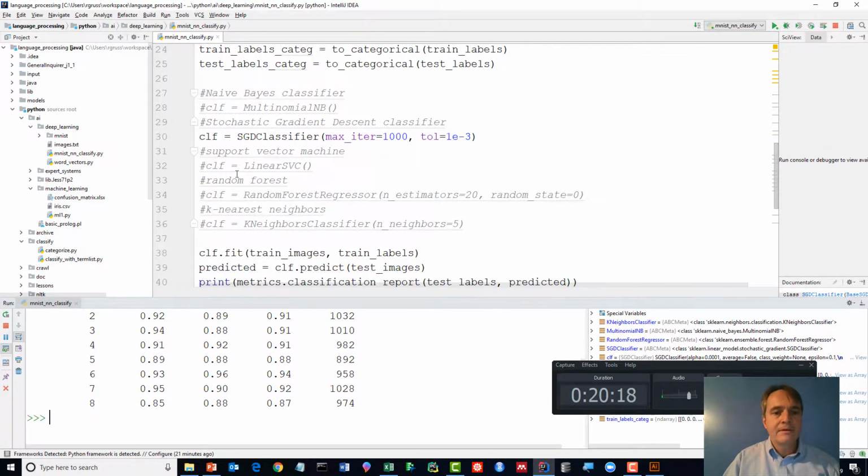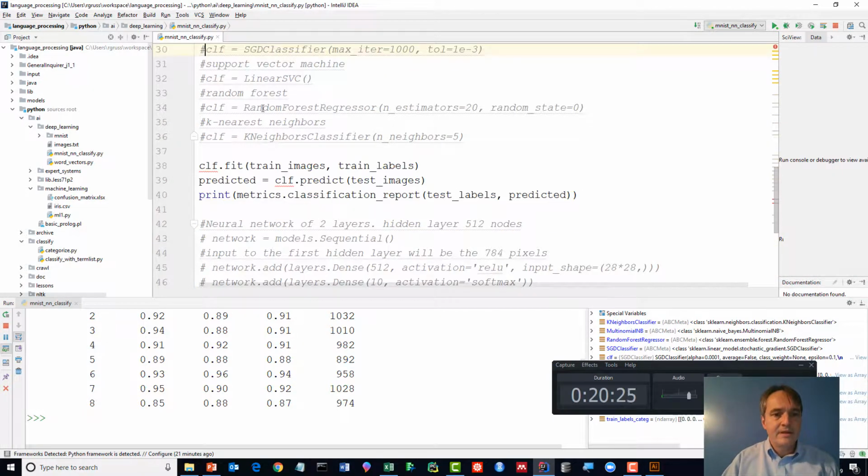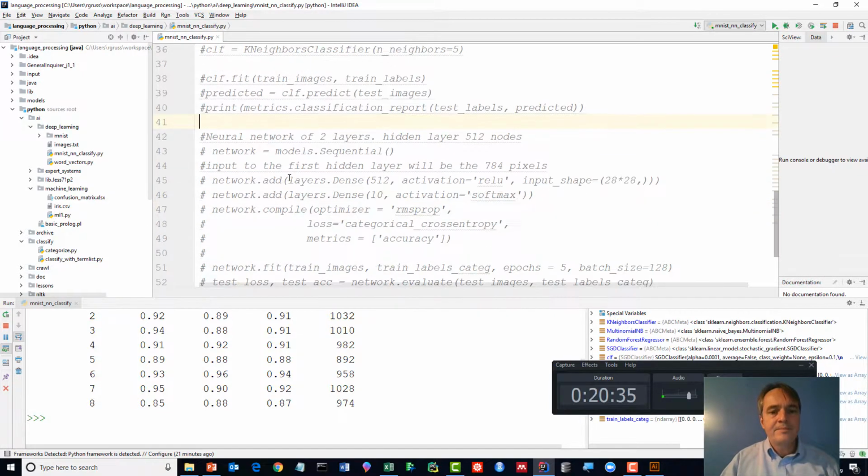That's an improvement. Okay, so instead of doing it this way with a classifier, and there are more in there if you want to play with this, I'm going to make this code available. It's called MNIST NN classify. So let's just come down here.